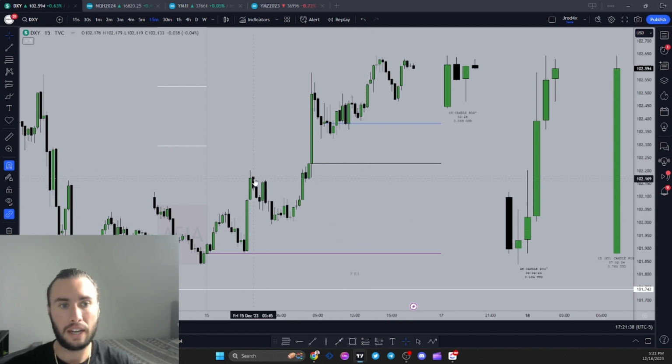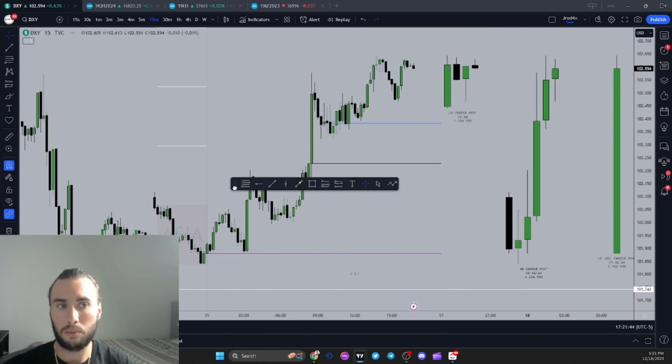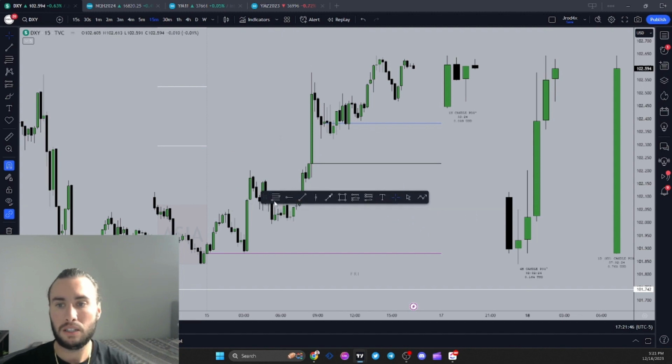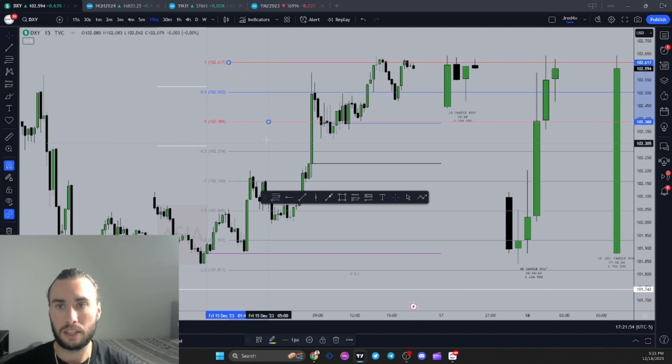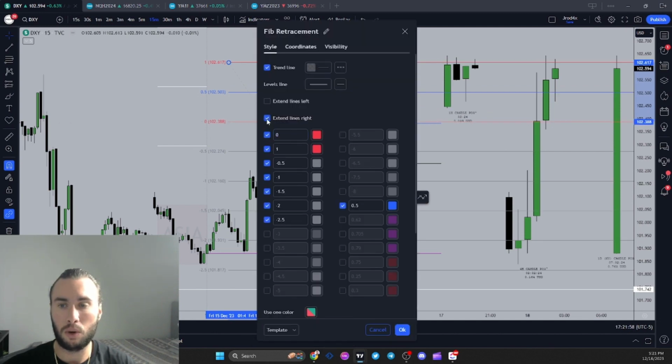So the first thing is I do keep my favorites bar right here at the bottom of my screen. And basically you can move this wherever you want. And this is pretty much all the main tools I use on a daily basis. So number one, we have the fib retracement tool. So we can just plot that on the chart. I'll go ahead and show you guys my settings for this as well.